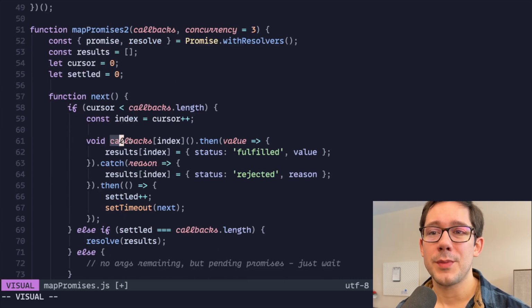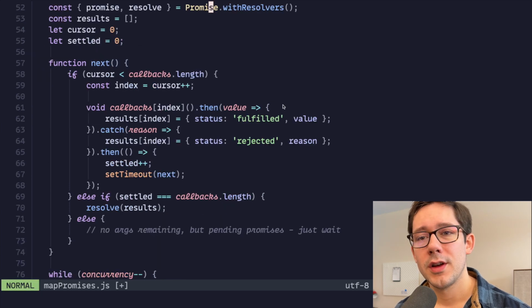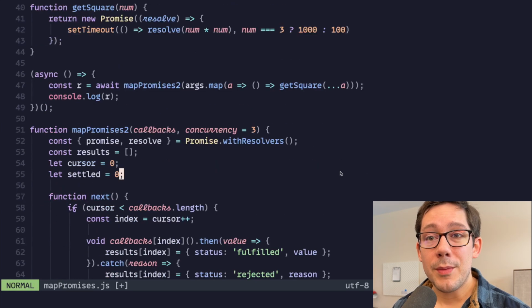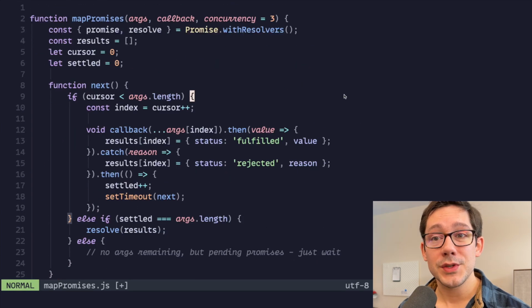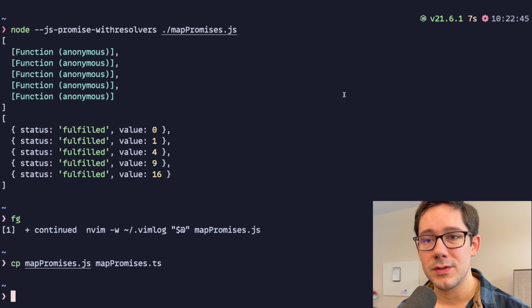This is probably a nicer pattern that I think makes a little bit more sense. You can kind of push the argument management behavior to another piece of your code, which I like a lot. The one other thing that came up in the comments is, what would this look like in TypeScript? And it's actually not too hard at all. So let's copy map promises and rename this to a TypeScript file.